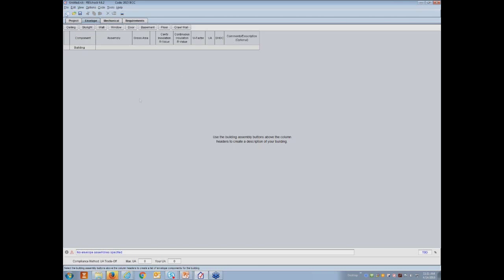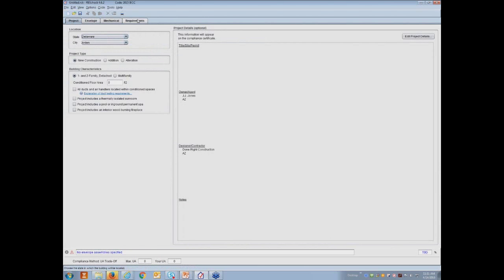And then the next item down are the tabs within the tool. So I have project, envelope, mechanical, and requirements. If I click on the project tab, this is where I choose my location and my city from the drop-down list. I've already chosen my code from the code menu, so it's defaulting to the 2015 here up at the top. And now my project type.